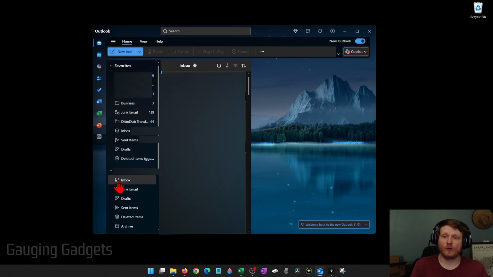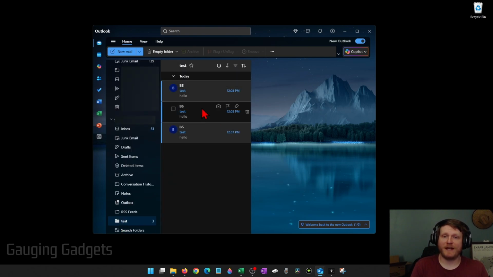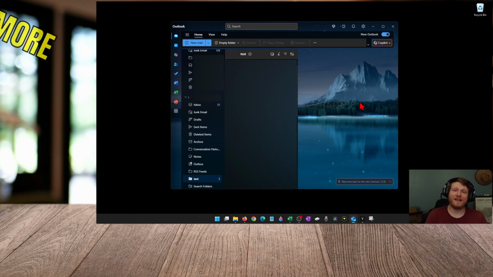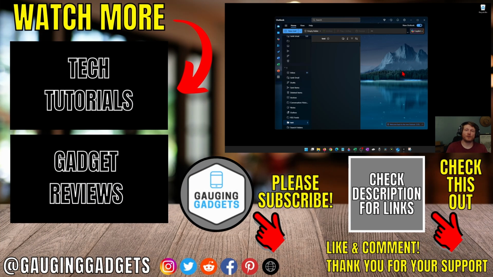So as you can see, when I go to the folder test, I now have emails all with the subject test in them. So if I had done that with a specific email address where it sent it to a folder, it would do the same thing. If any emails came from that email address, it would put it in the folder automatically. And that's how you automatically move specific emails to a folder using rules.